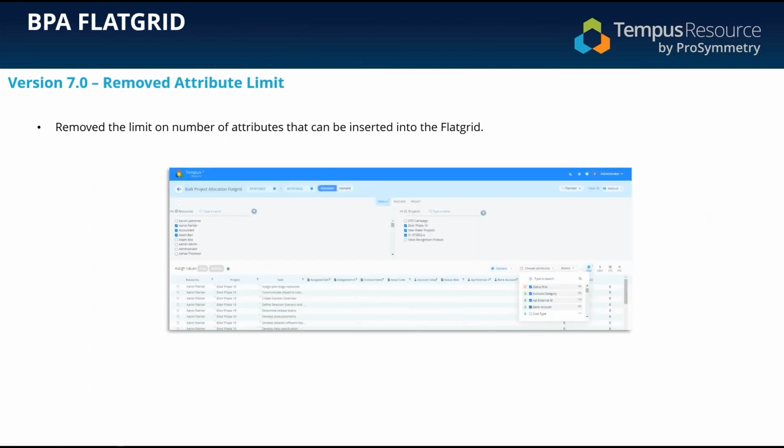Next is another piece of feedback that we heard quite a bit, and it's centered around the amount of attributes that can be added into the Bulk Project Allocation Flatgrid. So in a few versions back, when we introduced the capability to add some of these columns, we didn't really put a restriction on how many attributes could be added. However, after that point in time, we then restricted it to be 5. We heard feedback saying that we needed to have additional attributes like they had before, so we have reverted that change back. So now you will have the capability to add as many project resource or assignment attributes within the Bulk Project Allocation Flatgrid view, as well as we introduced some freezing logic for the first 5 rows within here.